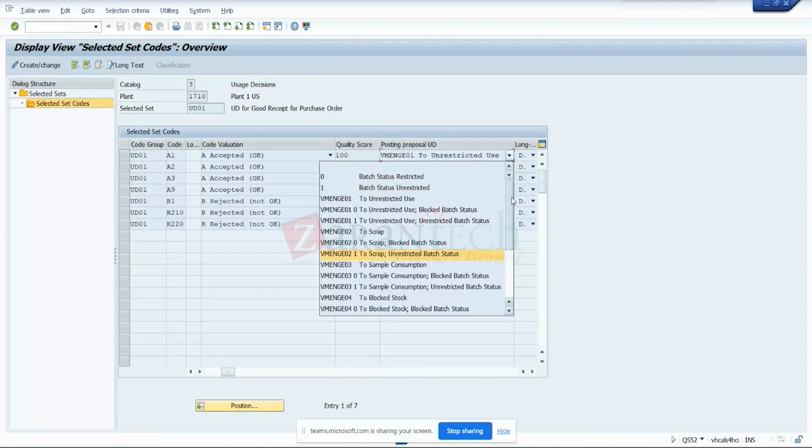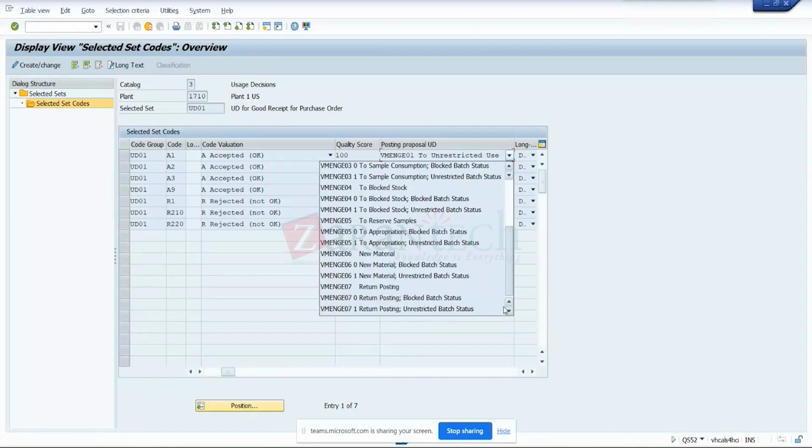So unrestricted use, unrestricted batch status. If it is accepted, if I am using batch, then unrestricted use, unrestricted batch status. If it is rejected, to scrap, or to scrap block batch status. If any sample required to be consumed, so whether it is required to be consumed or not. So that kind of proposals you can define based on your business process.